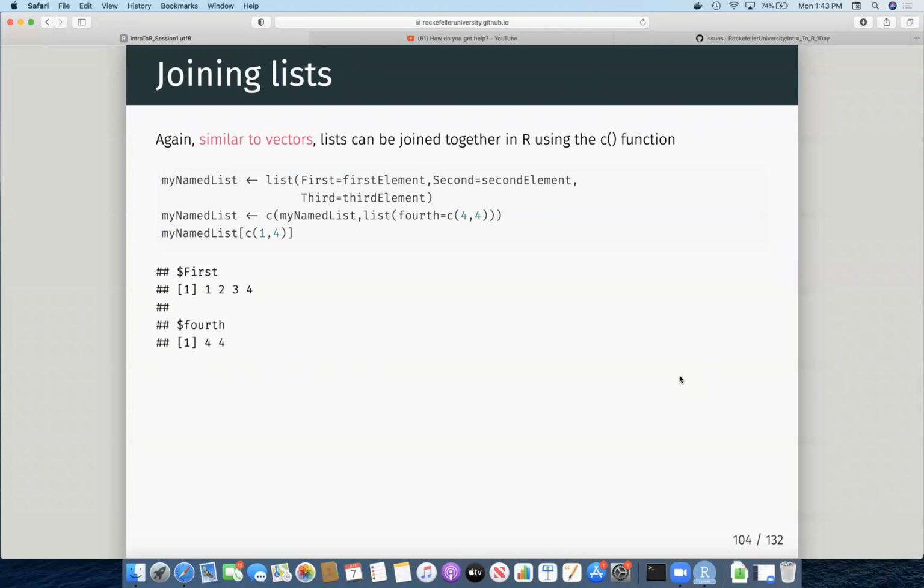So again, similar to vectors, we can actually join together lists into bigger lists. So here we have list first, third, second, third, the one we had previously. If I want to, then I can add to this named list a new list containing just this vector 4, 4. Call it fourth, and I can just use my combine function, which I use with vectors, to combine my list into a longer list. Then here I'm just extracting the first and the fourth element of my list, but still as a list because I'm not doing double square brackets, and I can see it's been added here.